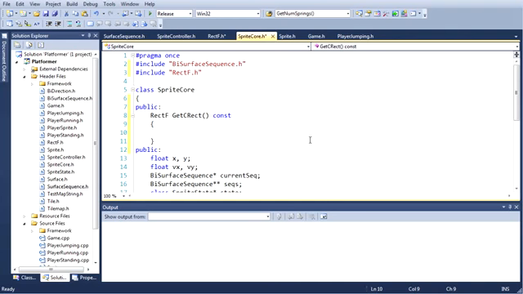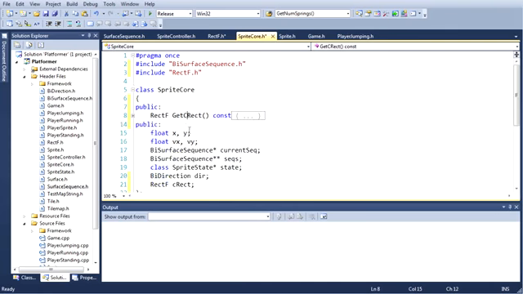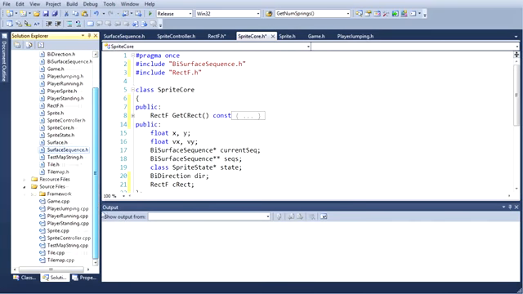And all we're going to do is create a new RectF based on CRect. So we're going to copy CRect, then do rect.translate(x, y) and return rect. And that, my friends, will give us our CRect. And everything will be fine. All will be well in the world.